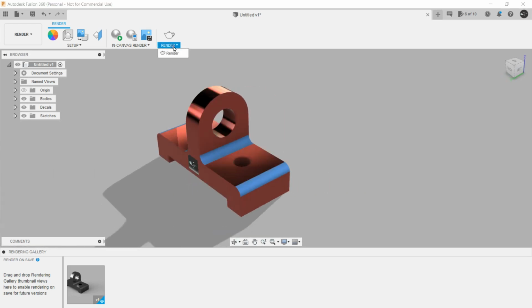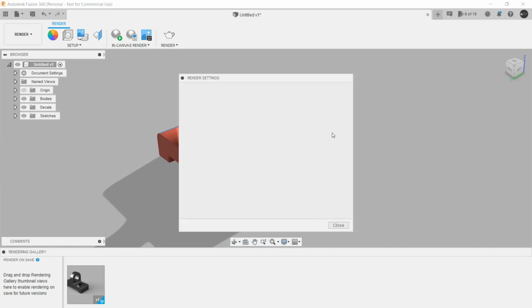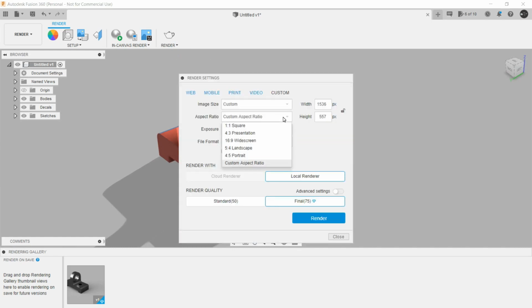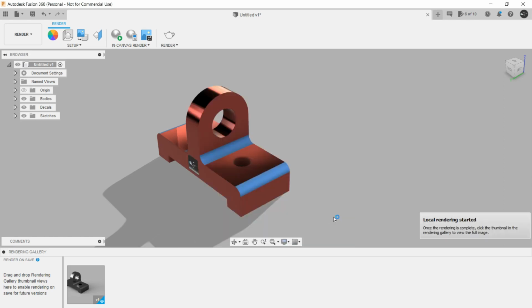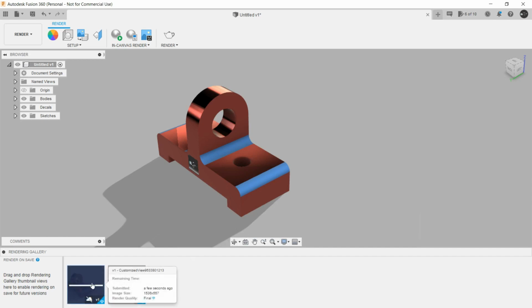You can render the image now. Just click here. You can change the aspect ratio, the image size, and the file format. You can make it PNG, JPEG or TIFF, whatever you want, and then you can render it from here. As soon as rendering has started, the file will appear here and the status is seen with this green color line. As soon as it finishes, we will have our render ready.